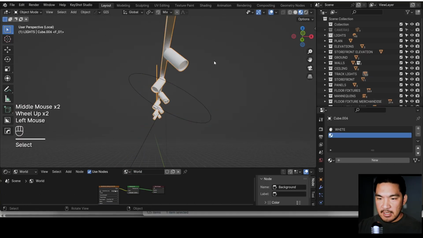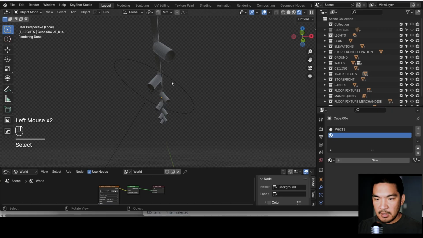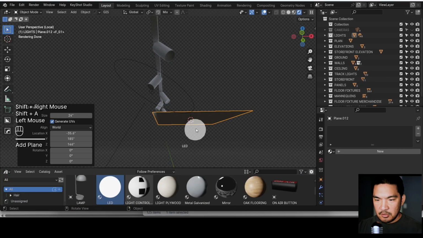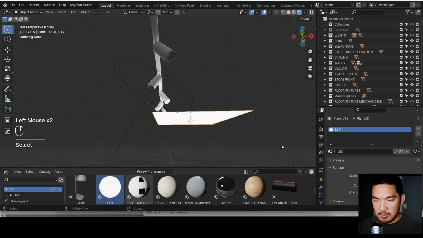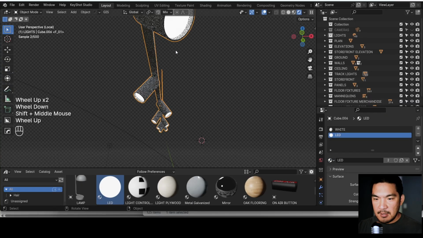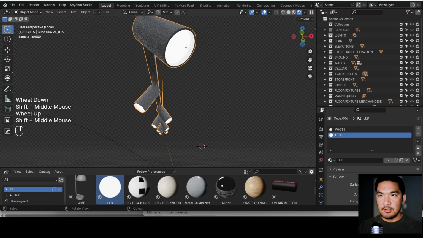So these light tracks normally have a light material. If I go to Asset Browser, I do have an LED material. Drag this in. So now I have a material called LED inside there, and then I'm going to put LED. They appear to be giving off light. In Cycles, they actually are giving off light, but they're not lighting my scene.